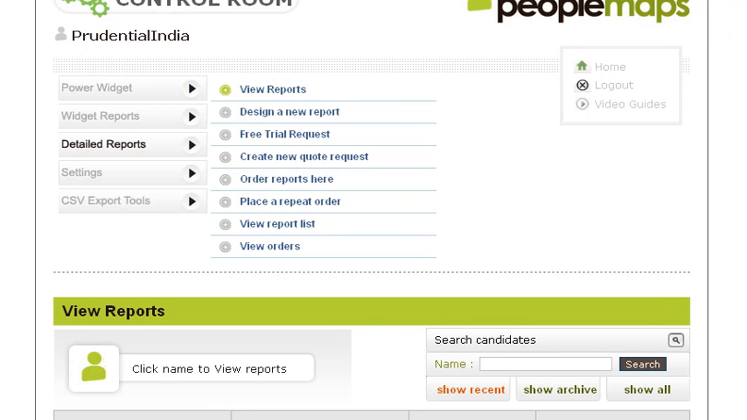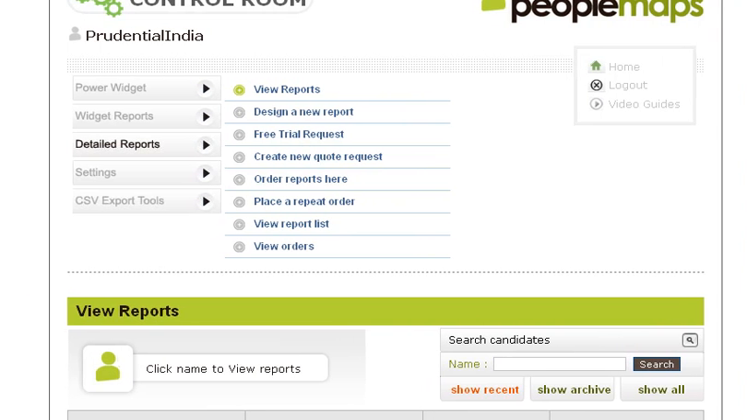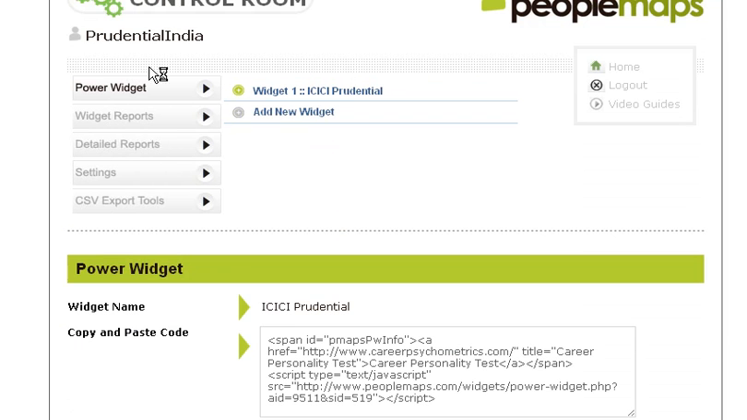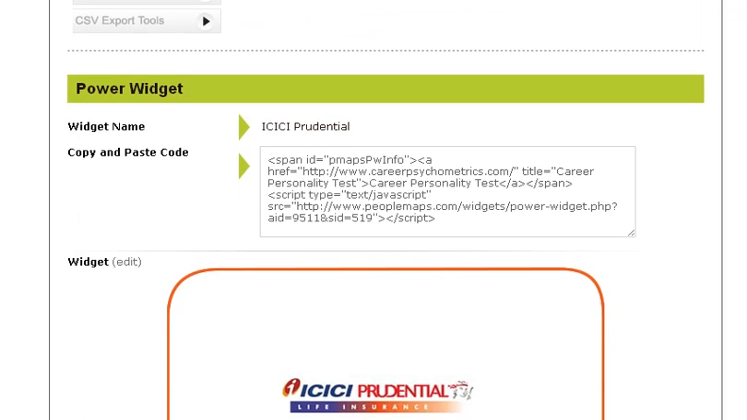So this is a quick run through the control room, and the first place to start is in the Power Widget itself. So if you click on Power Widget, the Power Widget's already been created, it's already had its report, so there's nothing for you to set up because this has already been done.